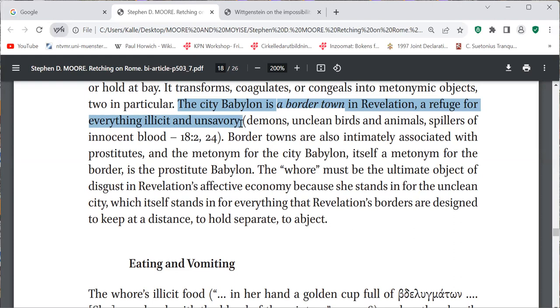Because the angel shouts there, fallen is Babylon the Great. It's only then, after the fall, that it becomes a border town. So it's a movement, of course. It's not always a border town. It goes from center to the border. Like every empire that has seen glory and fall, it goes from being the center of the universe to becoming a border city.